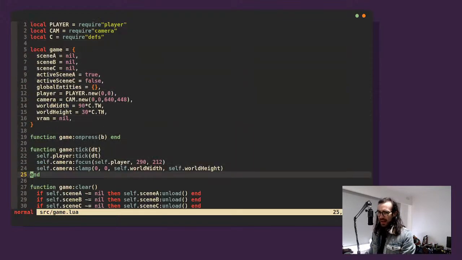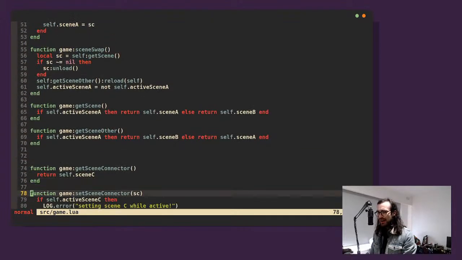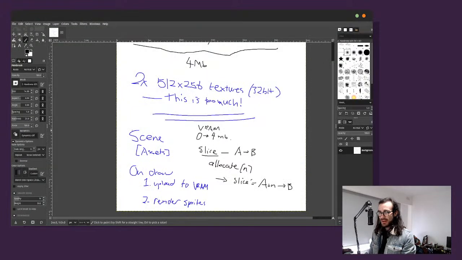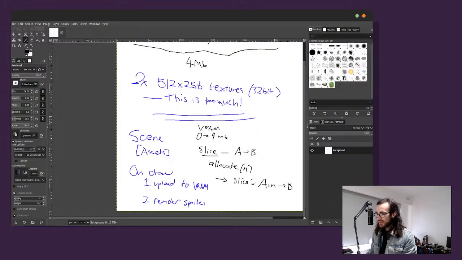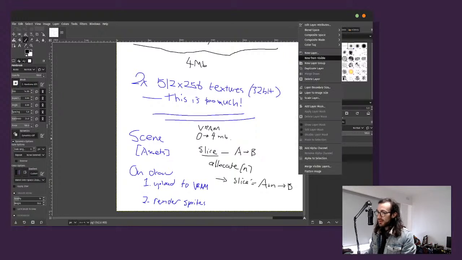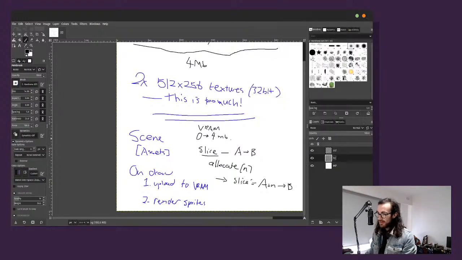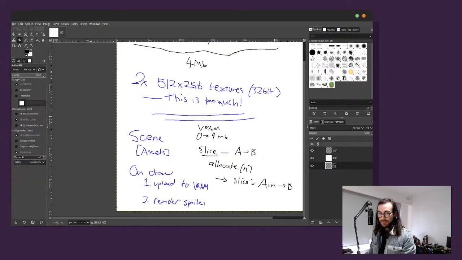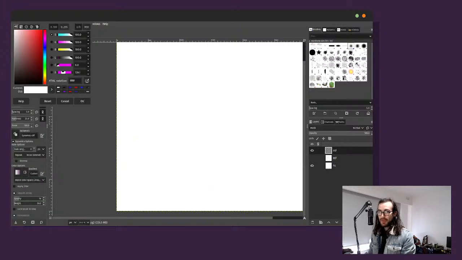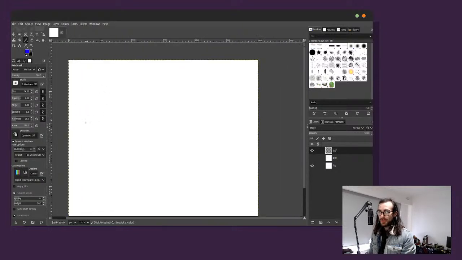So game.lua. The first thing we need to do is have a better way of passing in the actual VRAM range to our global game state. I don't know why this is a little bit stretched weirdly. Annoyingly, I didn't make this transparent, so we're just going to quickly fix my stuff. Cool. Okay, there we go. Lovely. So, game.